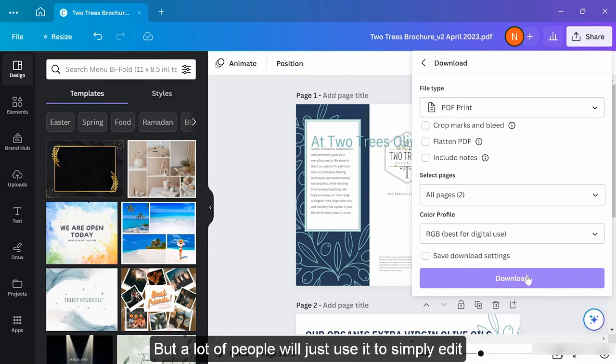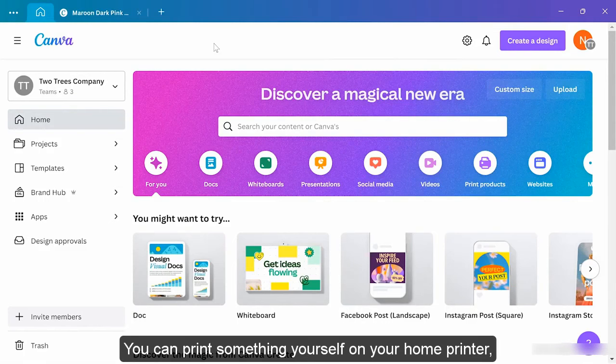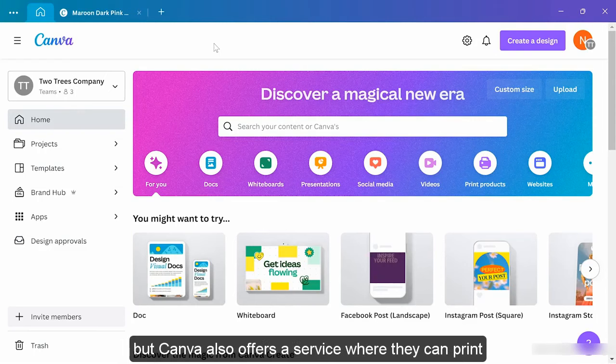When it comes to designing print products in Canva, there are a few very different options. You can print something yourself on your home printer, but Canva also offers a service where they can print your designs as high quality posters, cards, and more. They can even print designs on items like t-shirts, tote bags, and water bottles.